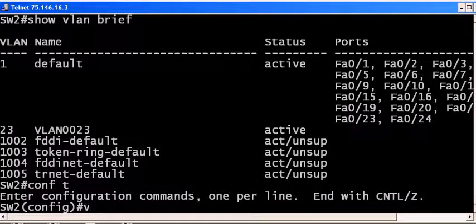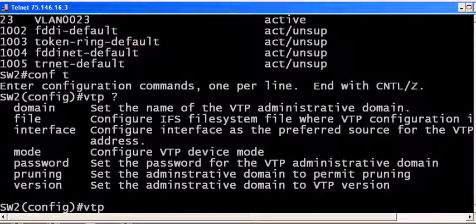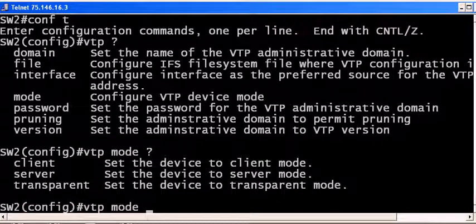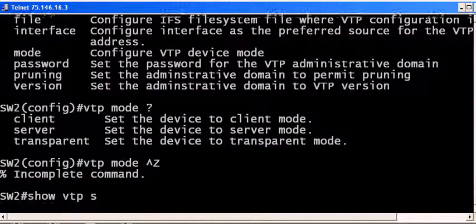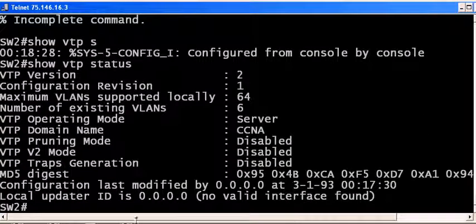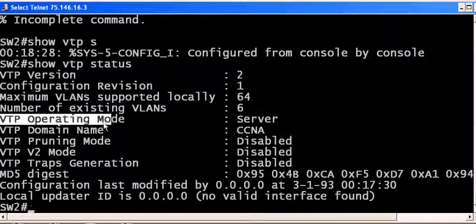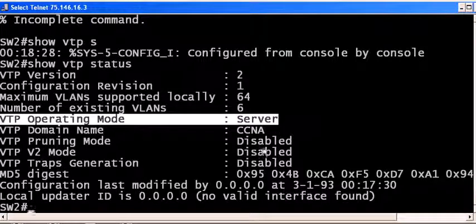And like I said, always use IOS help when you are working in a home lab, especially because you get to see a lot of great options you might not see on the job. VTP mode, we have client, server, and transparent. And the one I want to show you right now is client, because what was it by default? Did you notice that? By default, let's take a look. VTP operating mode server. That is the default.